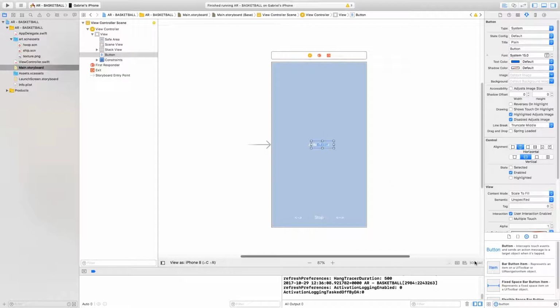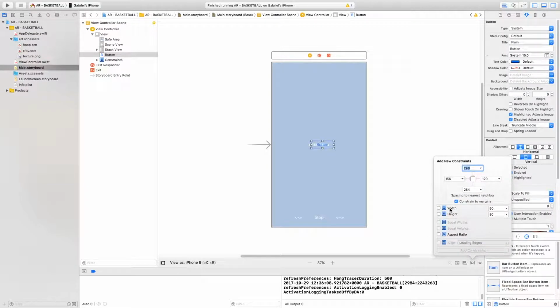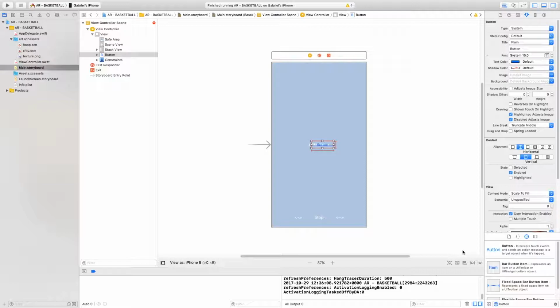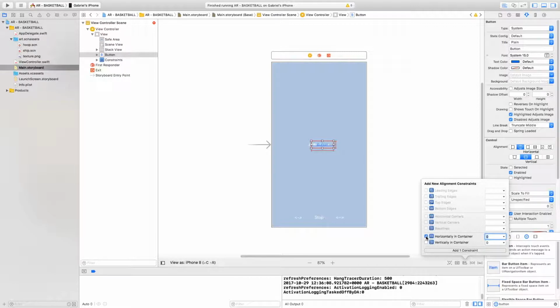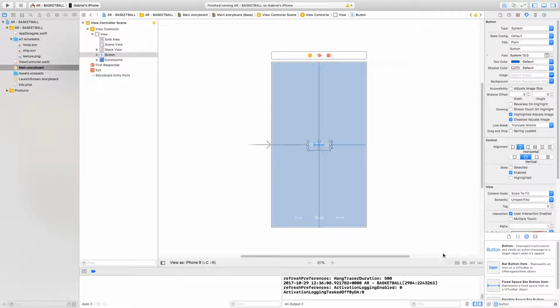Click on the add new constraints icon, and let's add two constraints, one to the width and another to the height. Now let's align the button. Click on this icon right here which says align, and we're going to align this button horizontally in the container as well as vertically in the container. Then click on add two constraints, which is great. And so now the button is centered.